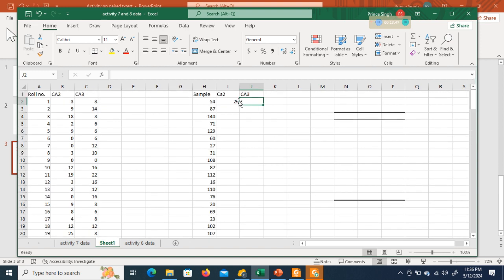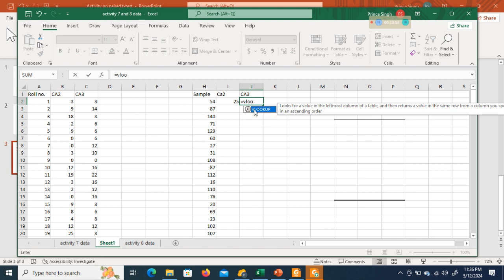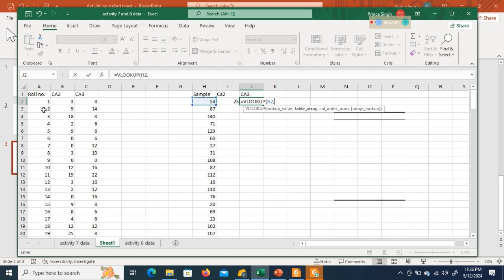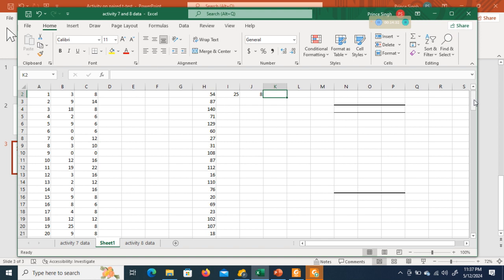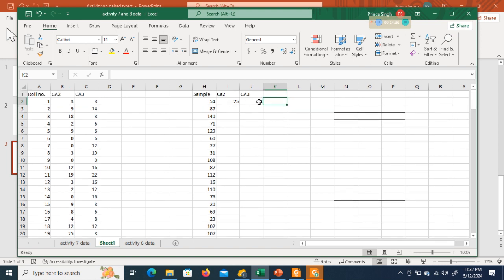Now I need to use the same formula for the next one also. You can either copy paste the previous formula; the only difference is we need the third column only. So I'm again writing the same formula. I'm looking for 54. This is the table, using the control shift down command, but I need up to 141, and this time I'm looking for the third column and I'm expecting the exact match. So you can see here for roll number 54, CA2 is 25 and CA3 is 8. Now I'm going to drag this formula so that I can get the values for all the other roll numbers also.